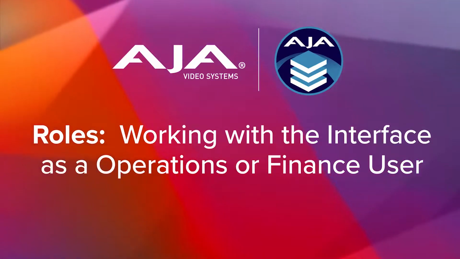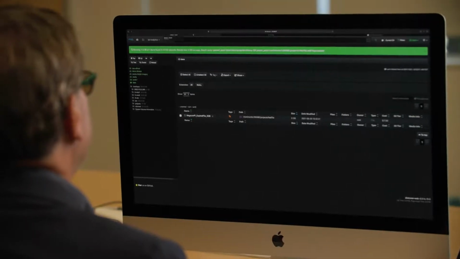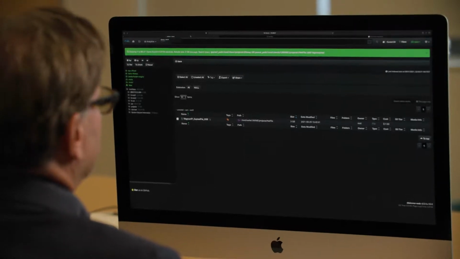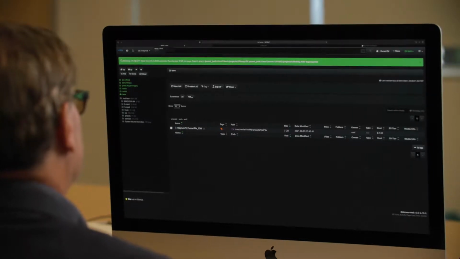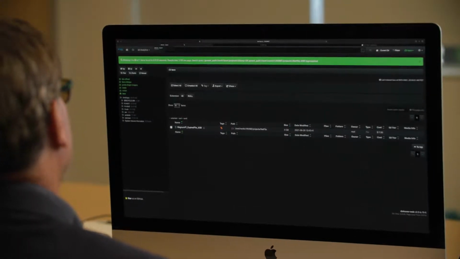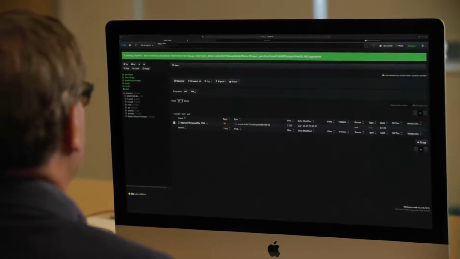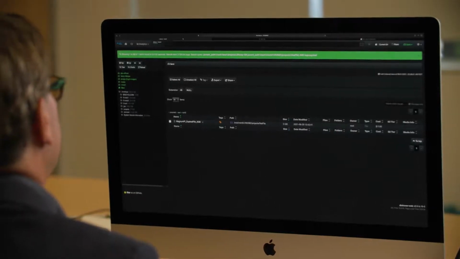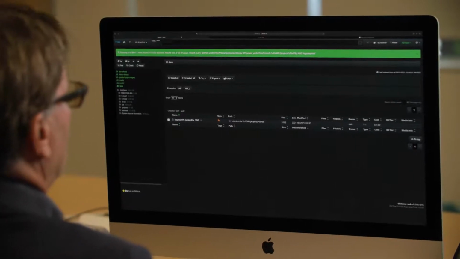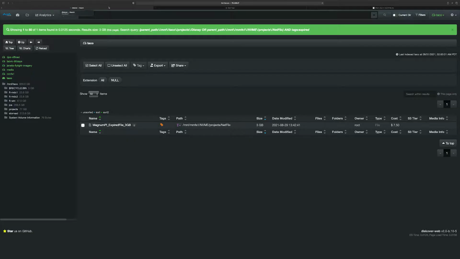So one of the powerful attributes of AJA Media Edition is it's designed to satisfy the needs of multiple stakeholders or multiple users. So let's assume now I'm a user logging in with an operations and finance role. I have different needs from AJA Media Edition. I want to look at the status of my production line as it relates to some business context, maybe in terms of customers, maybe in terms of cost.